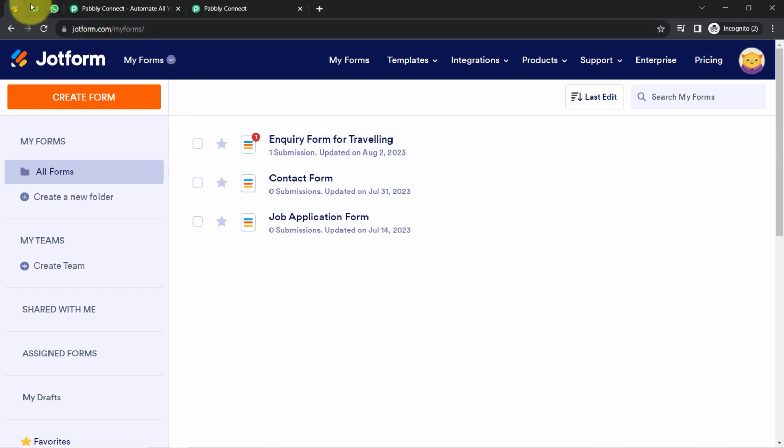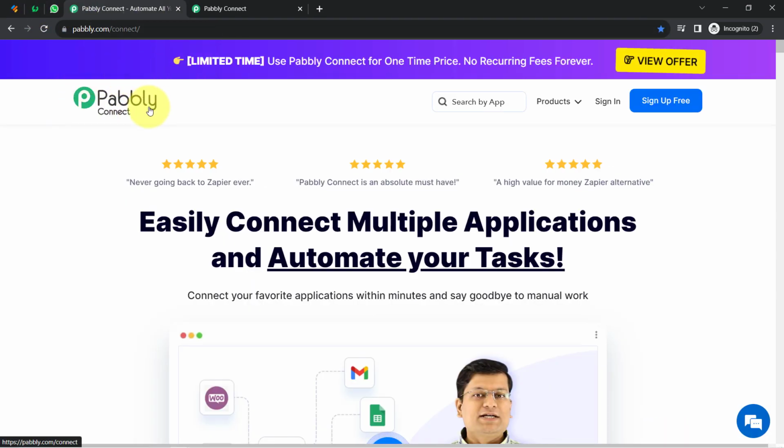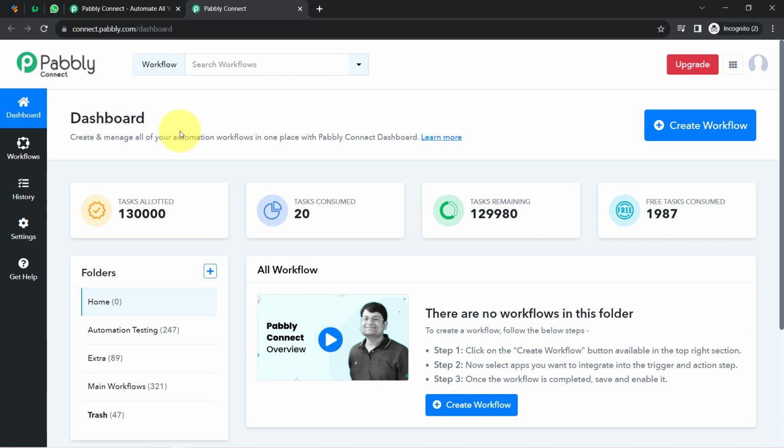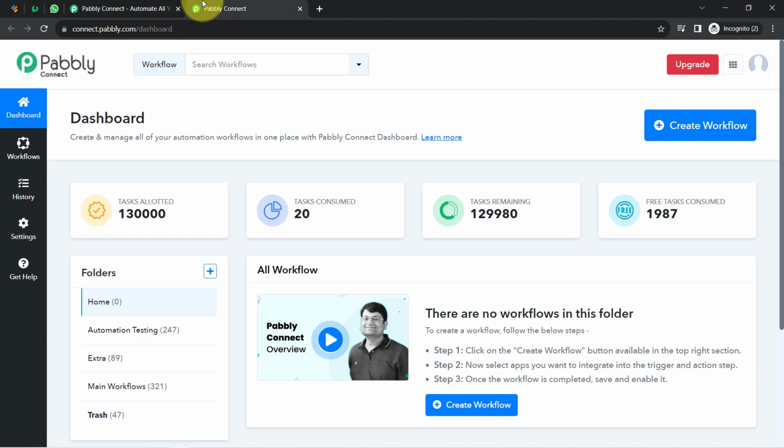Okay, so this is the dashboard of JotForm, this is the dashboard of AiSensy application, and this is the landing page of Pabbly Connect from where we will receive the Webhook URL. So I am an existing user, so I am already logged in to Pabbly Connect. You can also create your free account in Pabbly Connect in just 2 minutes from the sign up free button, and in the free account you will also get free tasks to test these kinds of amazing automation.